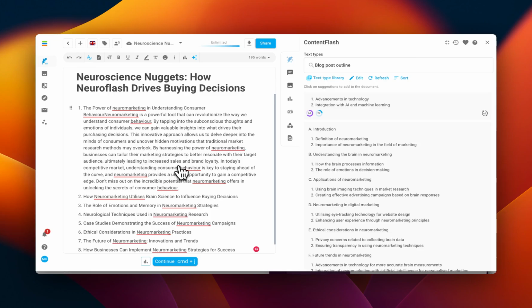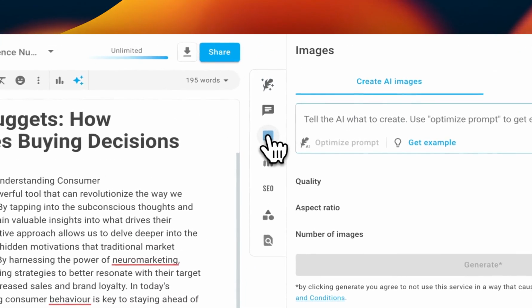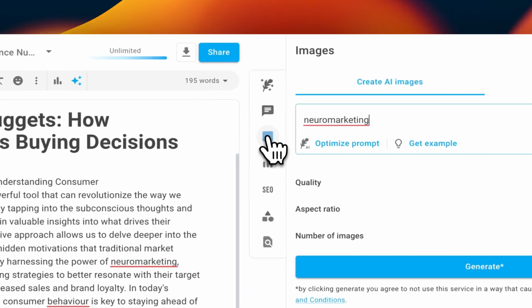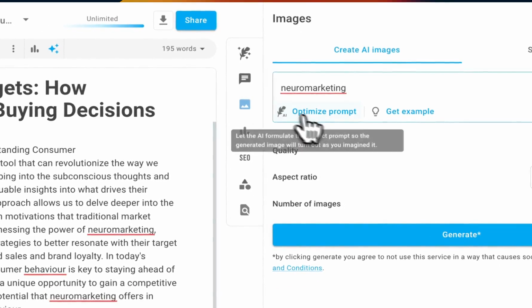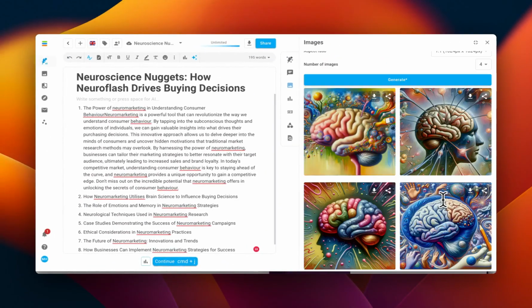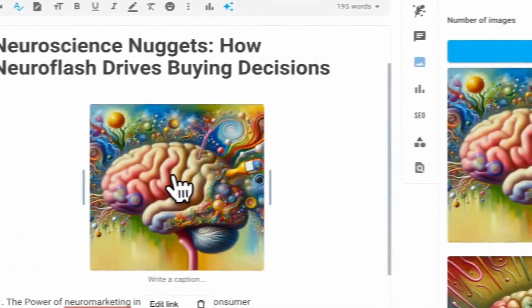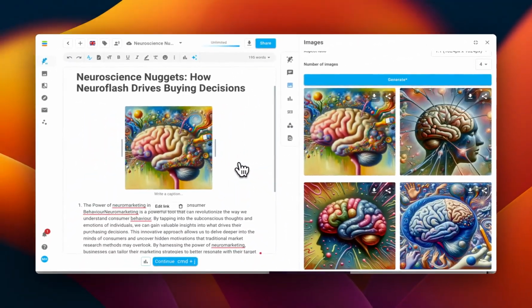Keep that document open and just go into this section where you, for example, can click onto images. Tell the AI what your image should be about, and if you don't know a lot about text to image prompts, just click on Optimize Prompt and let the AI generate a picture for you. With pictures, it is exactly the same as with text. Just make one click and you have it in your text editor, and now it is saved in your profile.